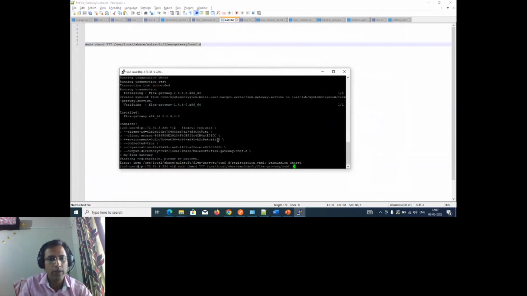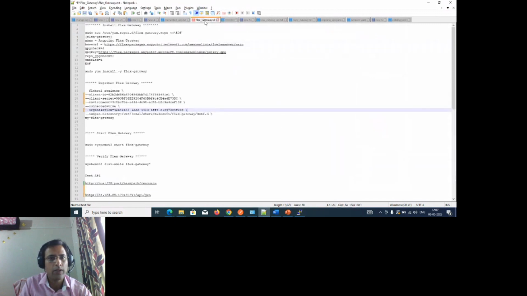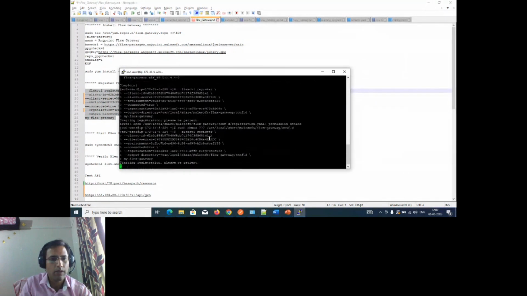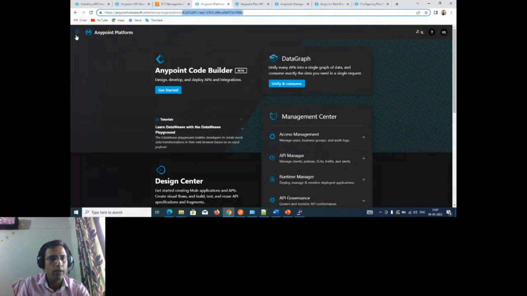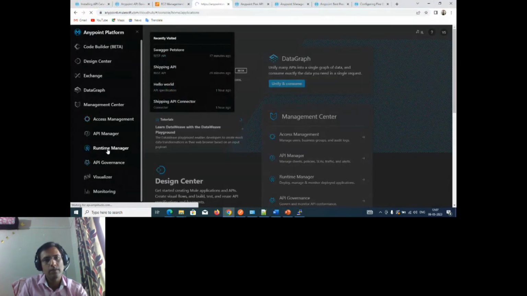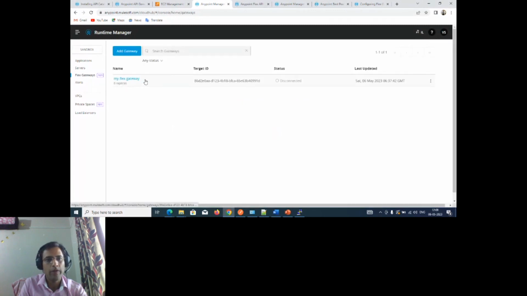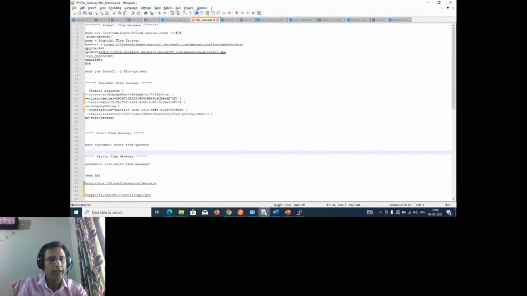So I just execute this command. It has been changed. I'll go ahead and copy it again. Started. Okay, it's completed. Now I'll go to our Flex Gateway. You see over here my Flex Gateway has appeared, with 0 replicas, and its status is disconnected because we have not yet started it. So here is the command to start it.